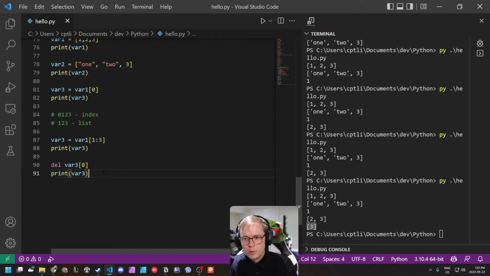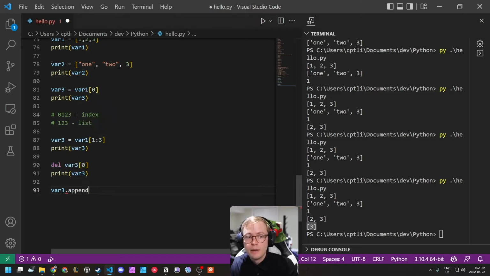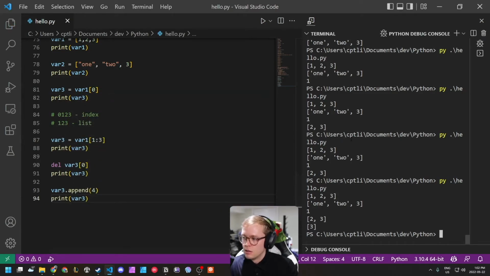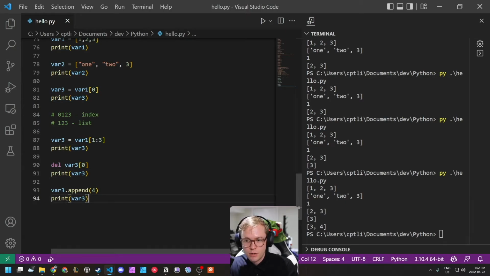Okay, what if we want to add something to our list? Can we do that? Absolutely we can. So as you can see here, we get a bunch of things we can do here. We can append. So what does append mean? Well, let's see. If we append 4 and we print var3, now we have 3, 4 as our value.